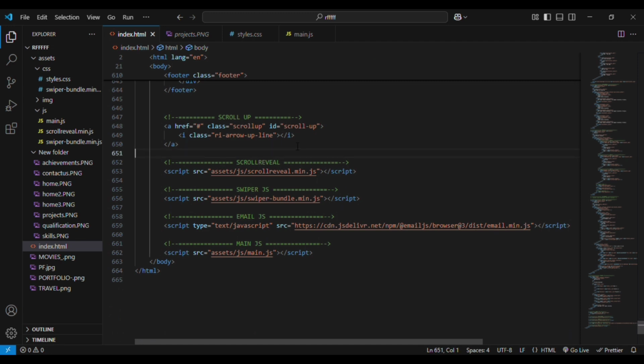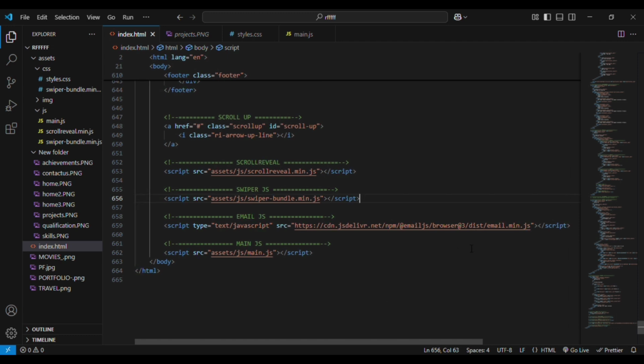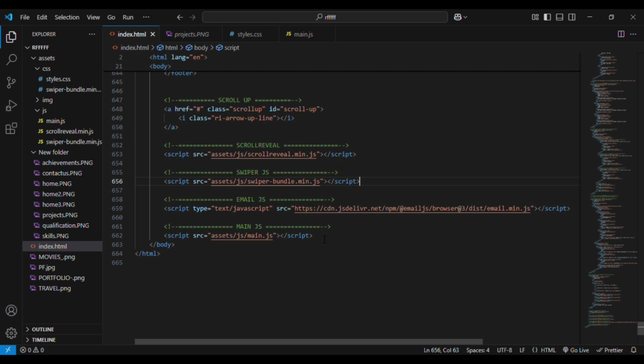Then I have linked the ScrollReveal JavaScript library using the script tag. I've also added the Swiper bundle JavaScript library. Then I've also added the email one for sending the email. Then the main JavaScript file, that is main JS. This is the JavaScript file. Now let's go to the contact.